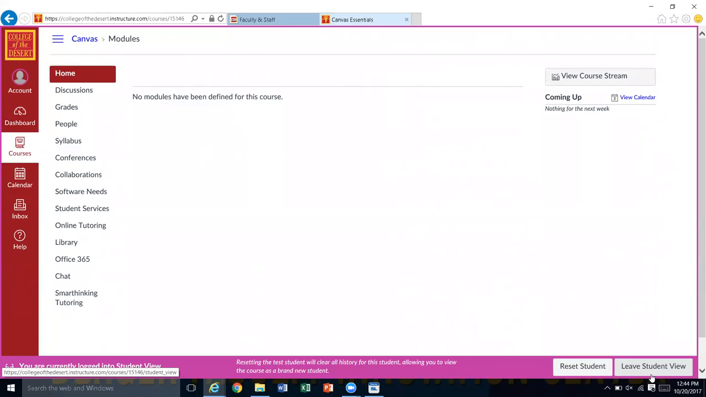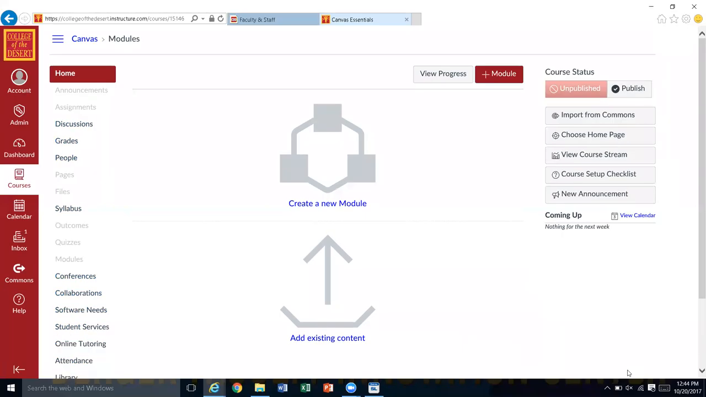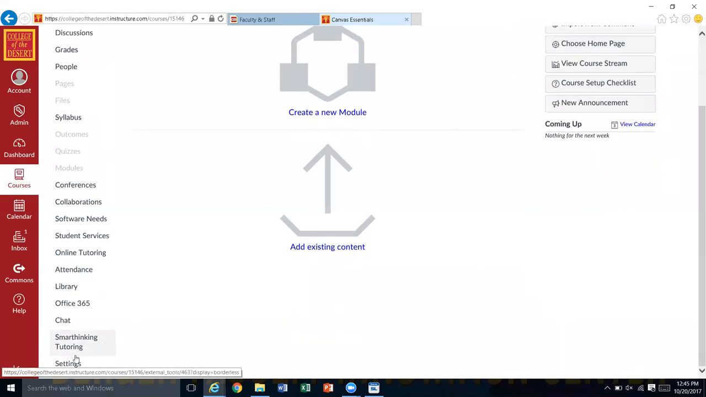So say you're using McGraw-Hill, a publisher's integration, we have to give you a different type of test student so that you can play with that particular set of features. So right now I'm going to leave student view and I'm going to go back and have access to my course as an instructor again. We're going to go back to course settings because there are a couple more things I want to show you.